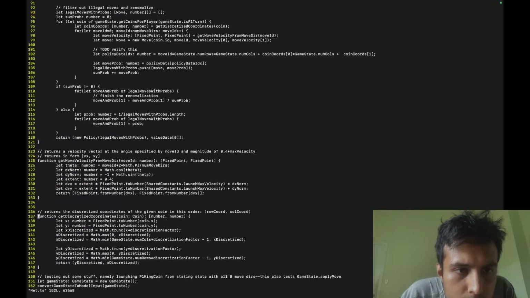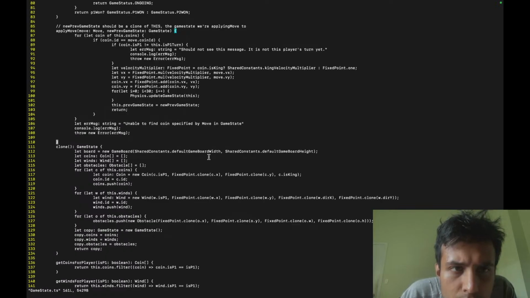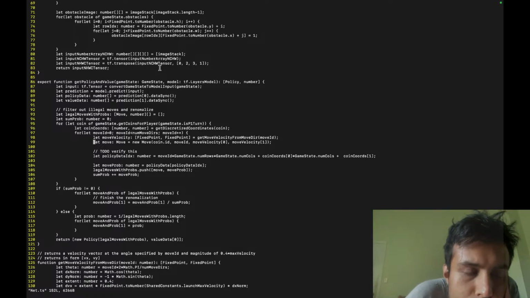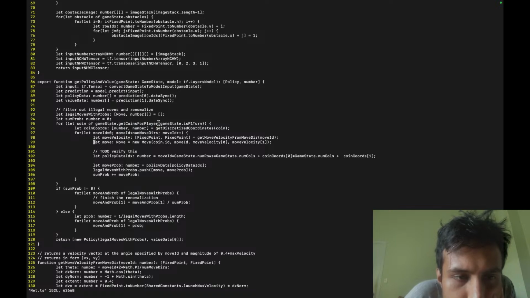Oh wait, hold on. Just one moment. Coin is the match on the move. Yep, get coins for player does that, it filters it out for us. Okay, good, perfect. So then everything seems to be correct. So let's get started.